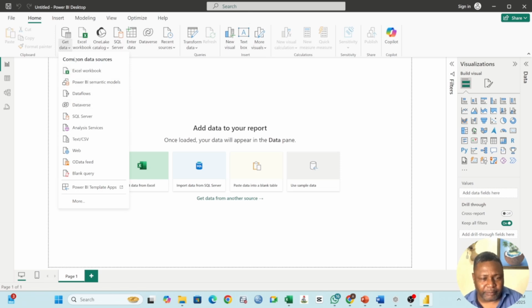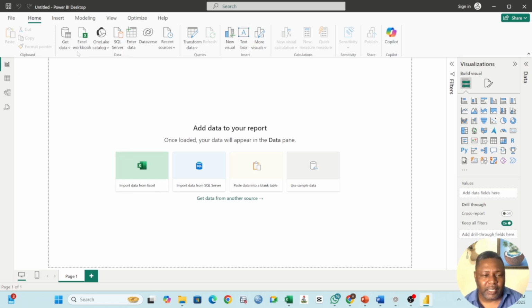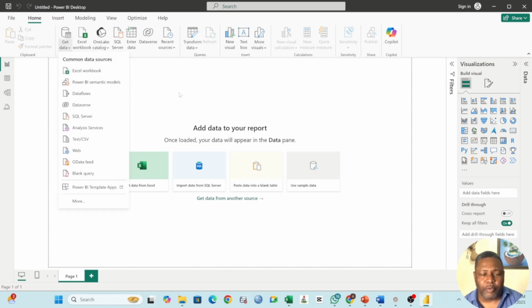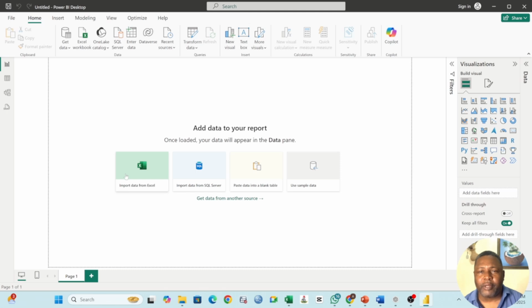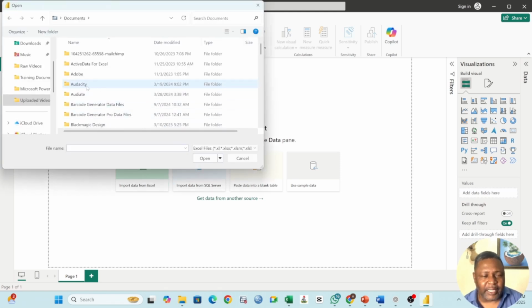So let's get Excel workbook. You have various options to do that. You can do it from the home tab here. You click this Excel workbook option, or you do it from here, you get Excel workbook, or you go directly from the canvas to pick import data from Excel. Whichever one you are using, you are good to go. So we're going to click import data from the canvas, and then I'll pick my Excel file.